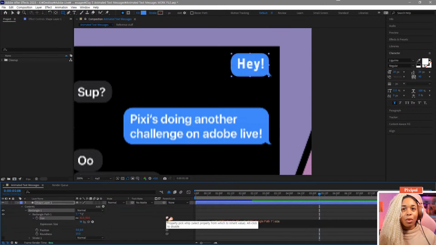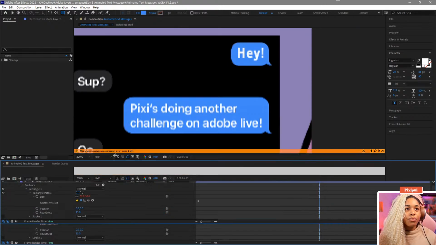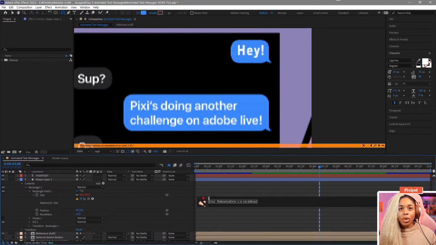Hold on, I can't see what I want to pick whip to. Let me make sure I can see high enough. There we go. I want to make sure we can see the text. So we've got S equals, and we're going to drag the pick whip to the text. Ta-da.